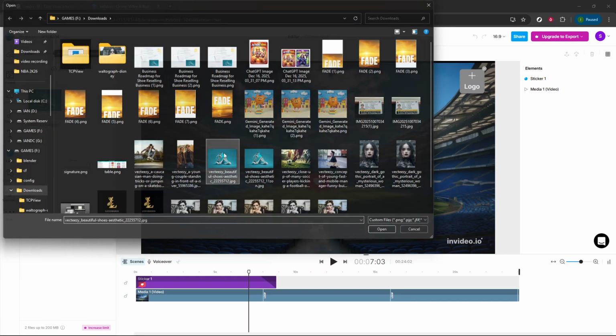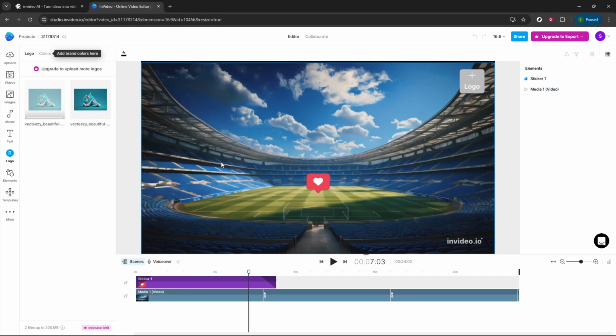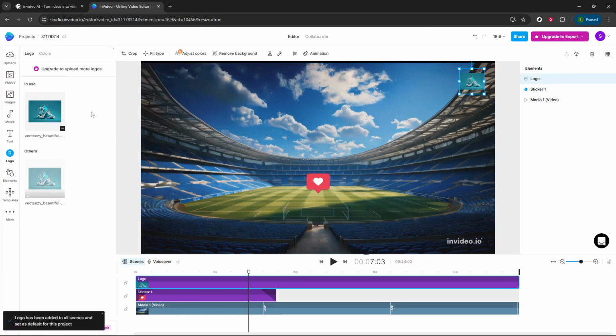Now choose the image you want to use as your logo. A high-quality PNG with a transparent background is ideal because it stays crisp and blends nicely over your footage. After you upload or select the image, it will appear in the same spot as the placeholder.